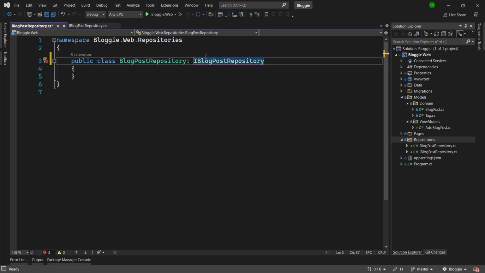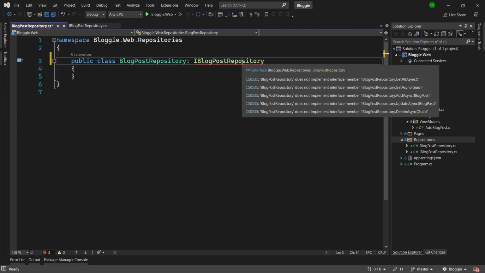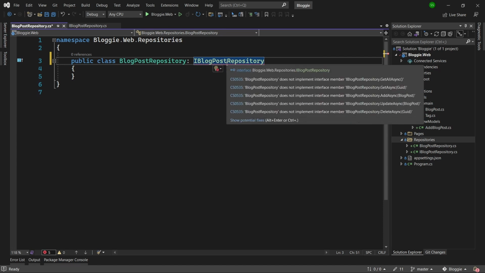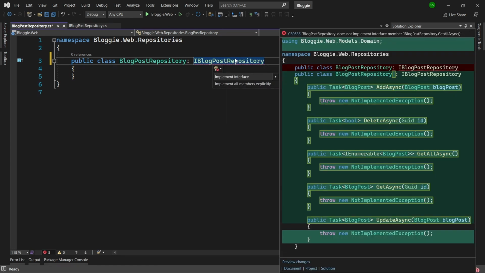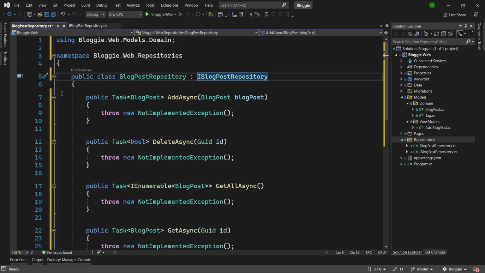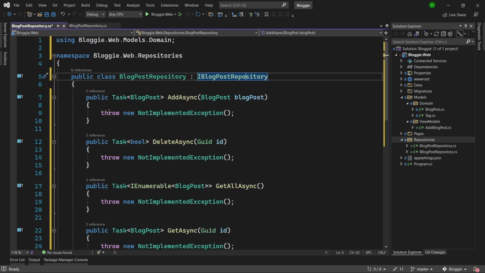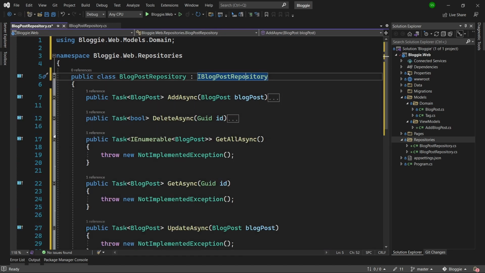So add that, and you immediately see a red squiggly over here telling me that we have some errors because we are implementing this interface, but we haven't implemented all the methods inside this interface because that's a must. So let's use the shortcut. I will press Control dot over here on this repository name, and I will use this implement interface and get the structures for all the methods that I had created as a definition inside the interface. So now let's go ahead and implement them one by one.